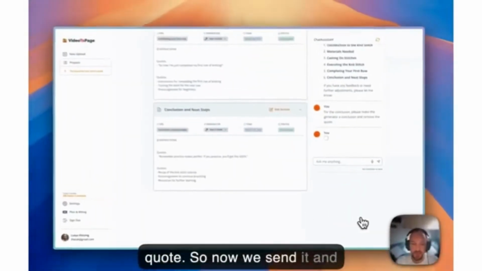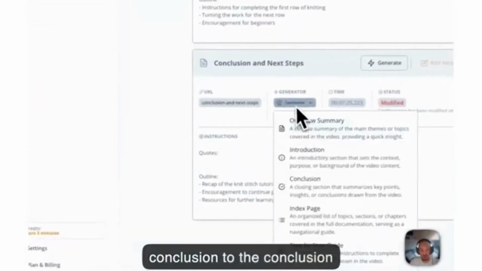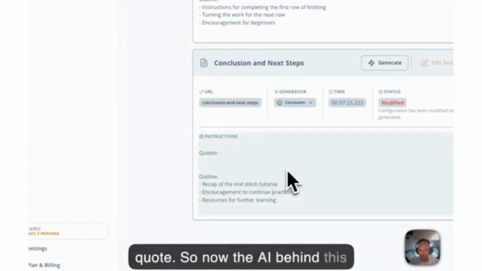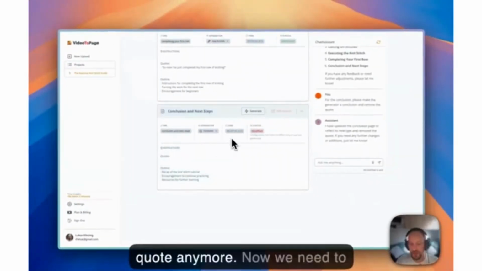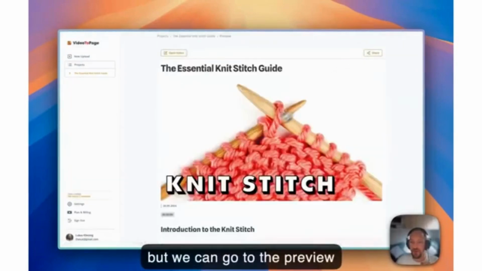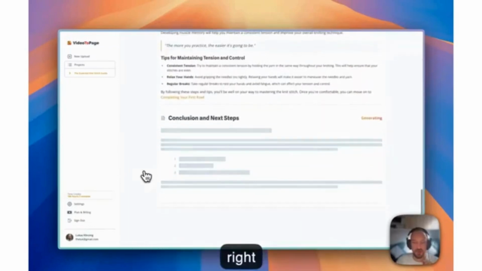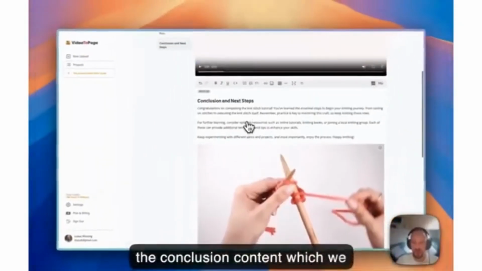So now we send it, and we will see that the AI immediately turned this into the conclusion generator, and it removed the quote. So now the AI behind this content piece will not output a quote anymore. We still need to hit the generate button here, but we can go to the preview already. If we scroll down, you will see that the conclusion and steps is getting generated right now. If we hit edit section, we will see just the conclusion content, which we can edit here.